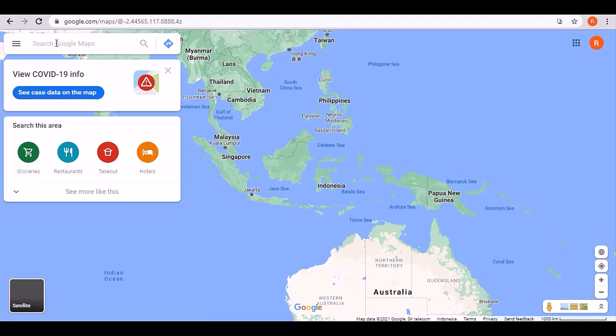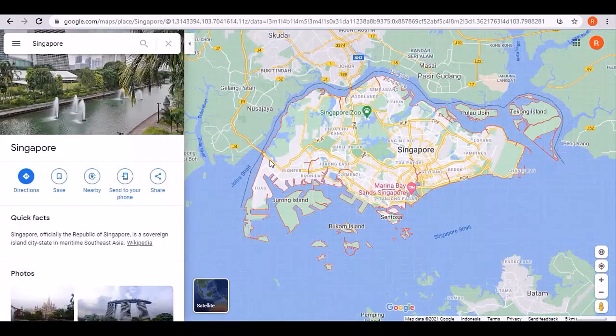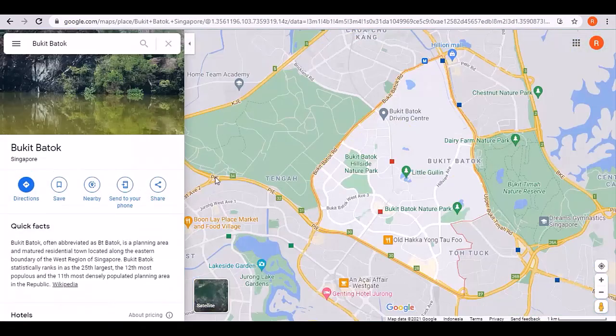The Google map will open and on top, you can see the location search bar. Let's search for Singapore and now it is located on the map. Click on a name and it will zoom in. You can share it from this left panel share button.